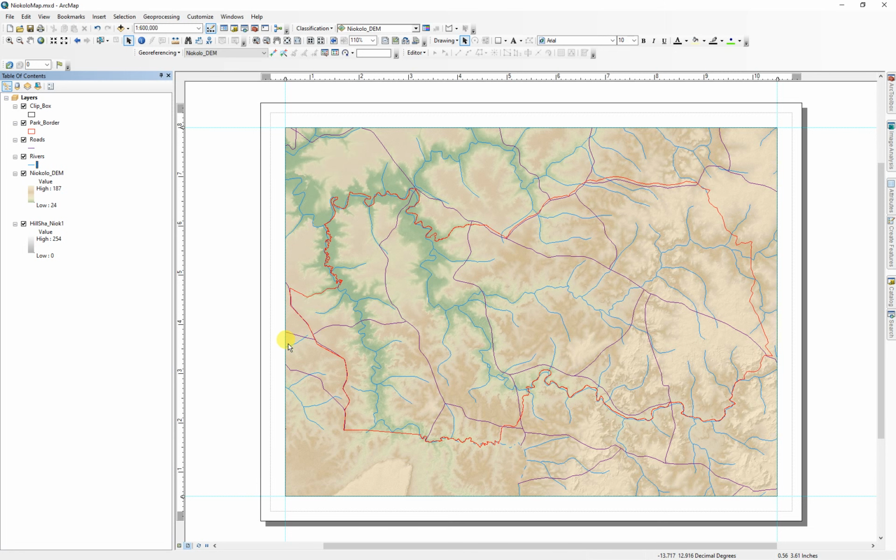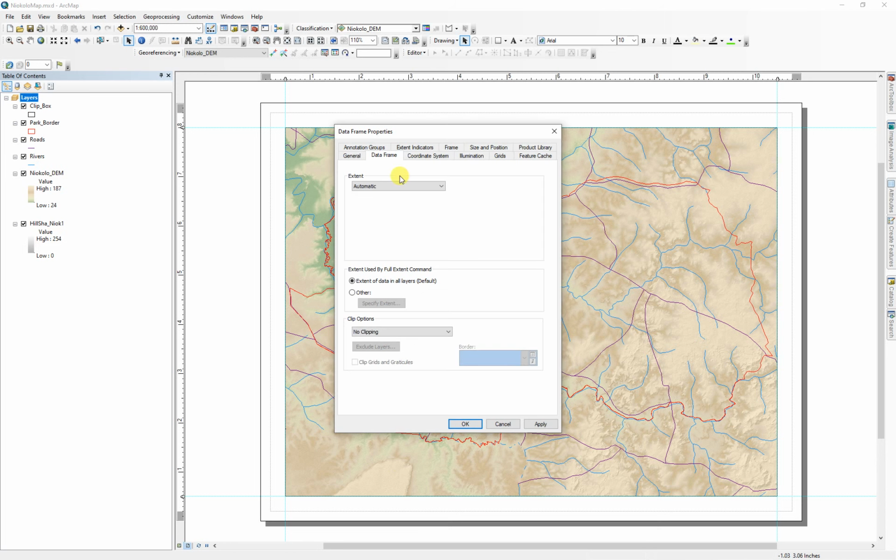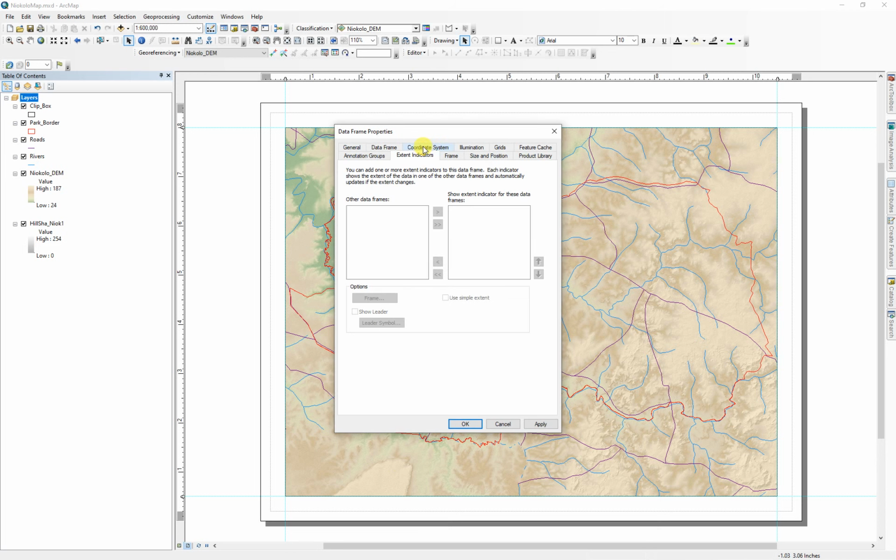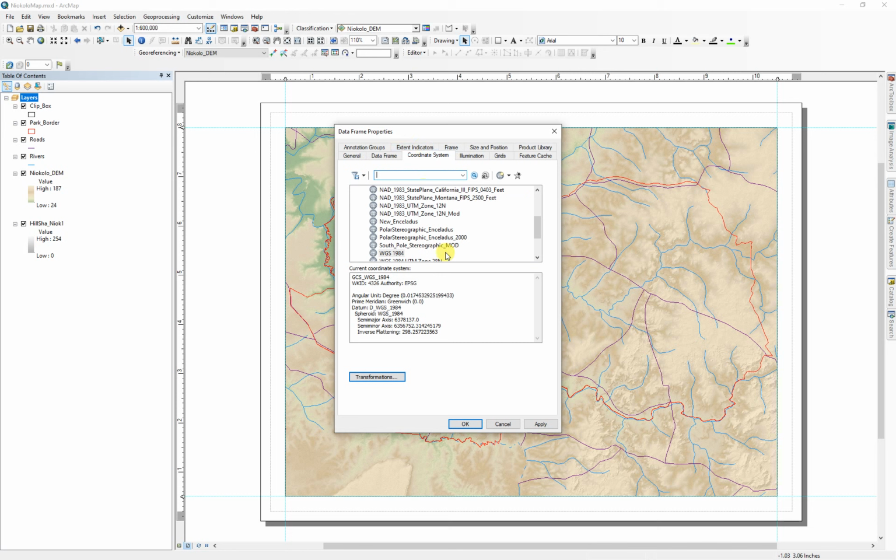All right, so now our data is just out to the extent of the raster DEM. So we've already got a pretty good start. It's always a good idea to save. Of course, though, we're working in unprojected space now. So now would be a good time to project it. So I'm going to go ahead and take a look at my coordinate system tab under my properties for my data frame. And it's in WGS84.